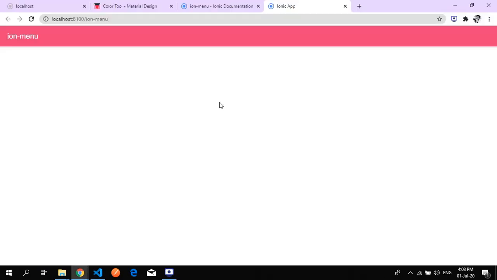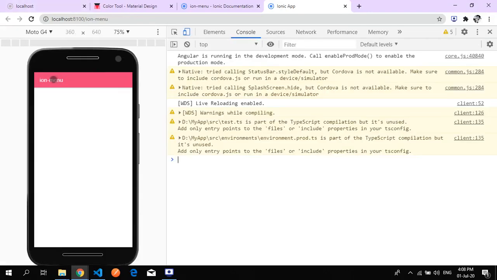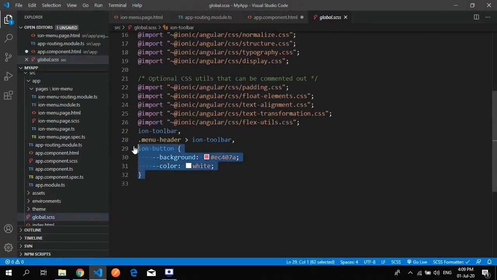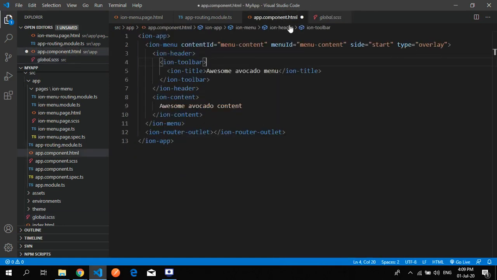So let's see. Okay, why is it in pink color? Because I have already given the color in my global.scss. I have changed the color of the background and the text for the Ionic button and Ion toolbar, that is, for the header.